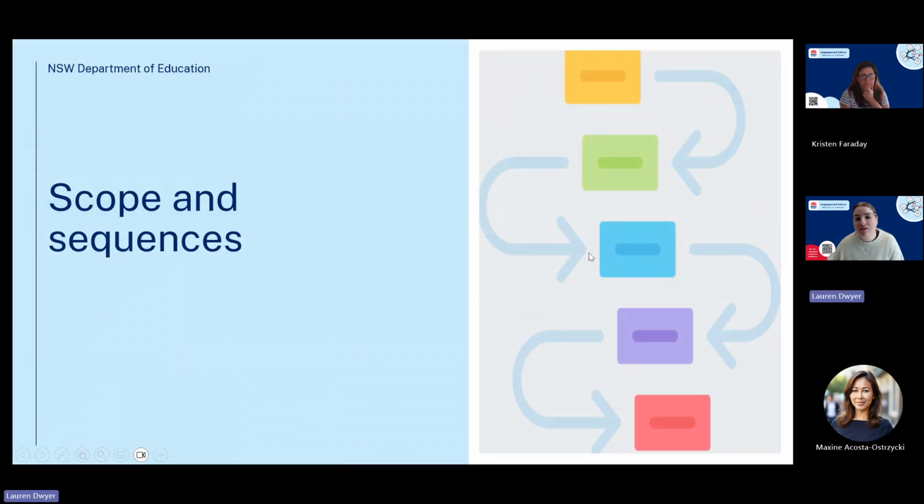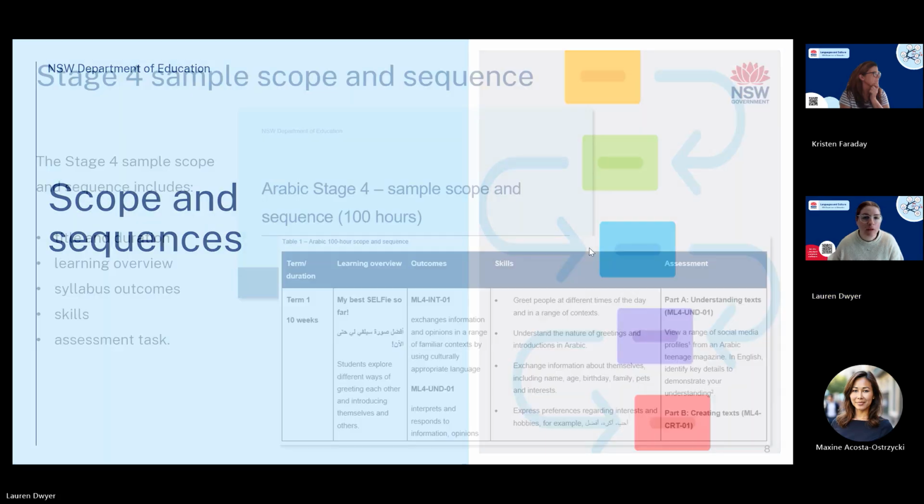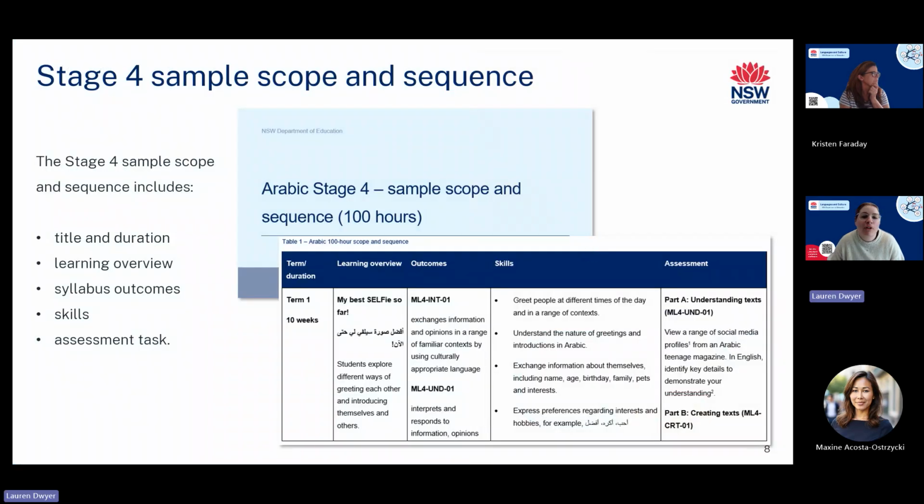Let's take a look at our stage 4 and 5 Arabic scope and sequences now. So before planning our stage 4 unit of work, we first mapped out a sample scope and sequence for stage 4. It's important to note that our department scope and sequence documents contain more information than what's required by NESA. We believe that the additional information better supports both you and your students, which is ultimately our goal when we create them. Like all of our resources, please modify them to suit your context.